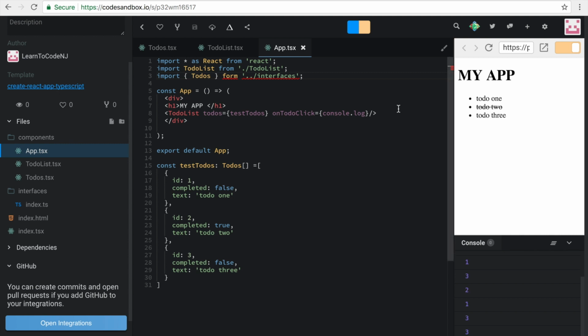Okay, in the next video, we'll actually start to look into creating our todos, and instead of putting them here, actually creating a Redux store and putting them in the store. All right, see you in the next video.